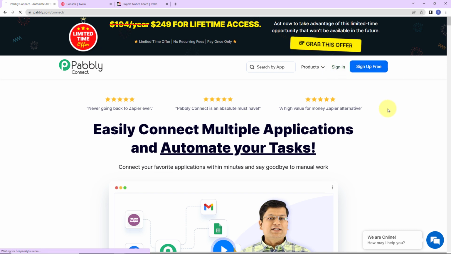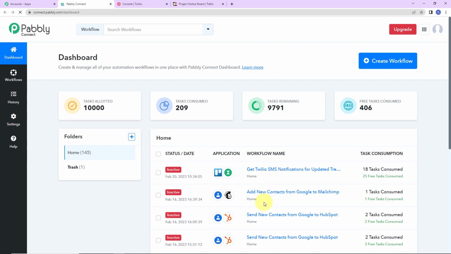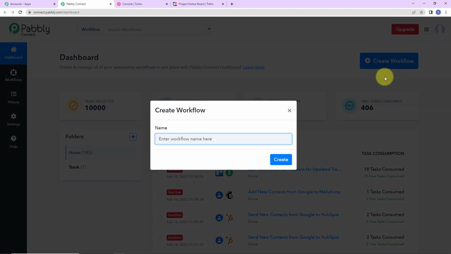Now I'm going to click on sign in as I'm an existing user. Here we have reached the all applications page. Let's click on access now for Pabbly Connect. As we do that, we reach the dashboard. On the right hand side, you can see a create workflow tab. Let's click on this, and a dialog box has appeared asking us to name this workflow.